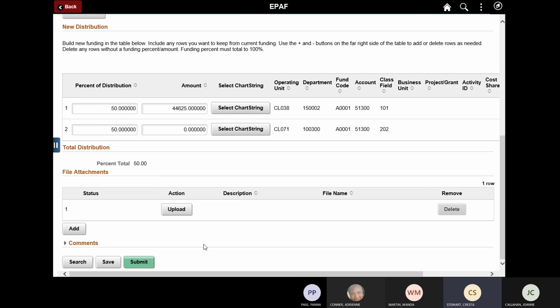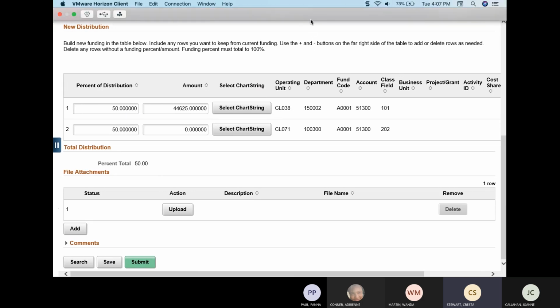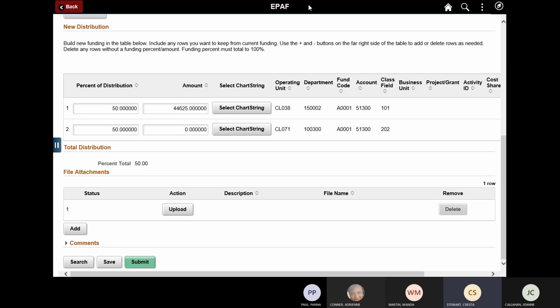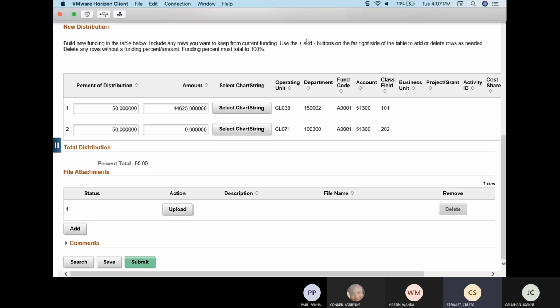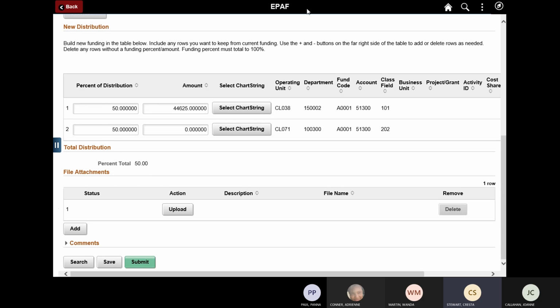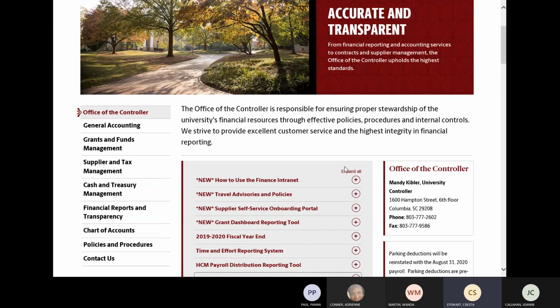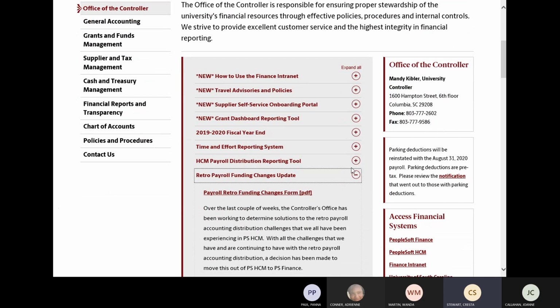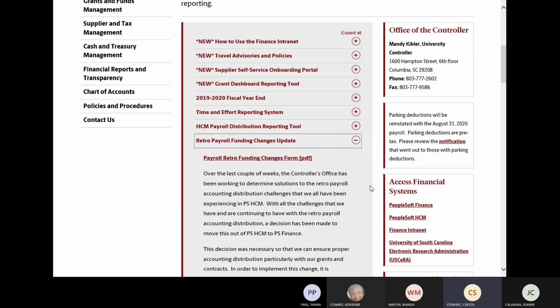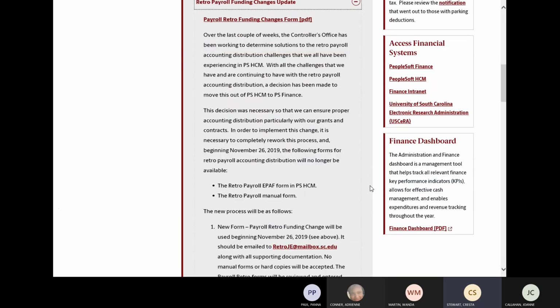Okay, so now let's go over to the Controller's Office website to see about retro funding changes. You'll go here to find instructions for completing the form, as well as who to send it to. On the home page of the Controller's Office website, click the Retro Funding Changes Update section. Within this section, you will find the form and contact information if you have any questions, as well as the email address where you can send the completed forms.